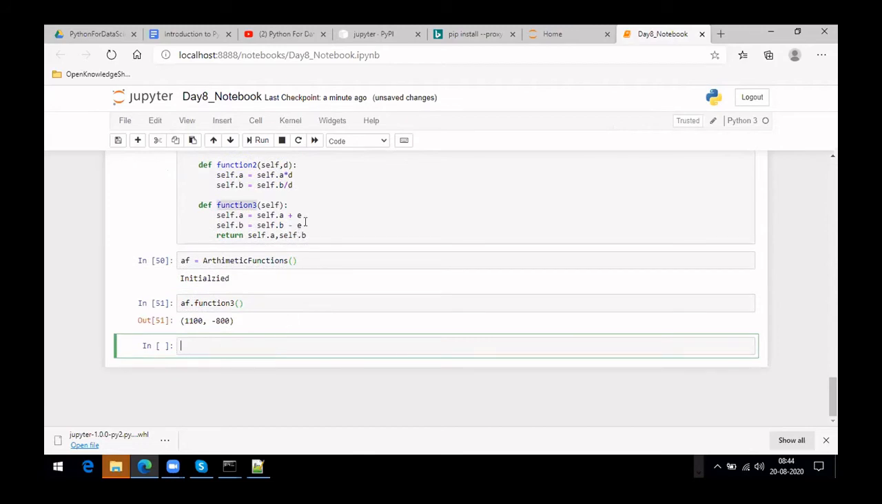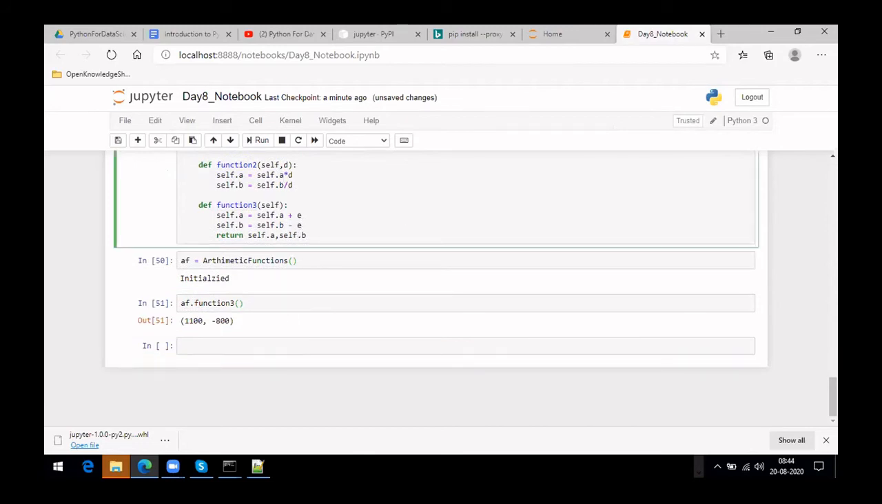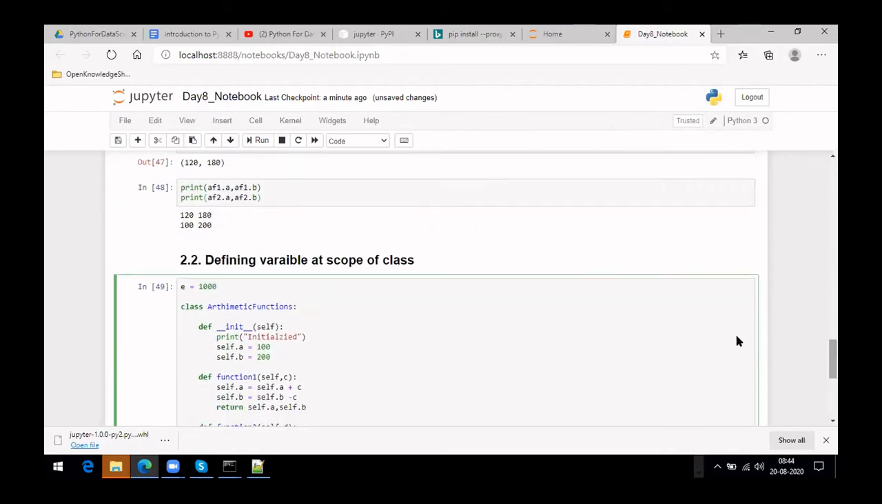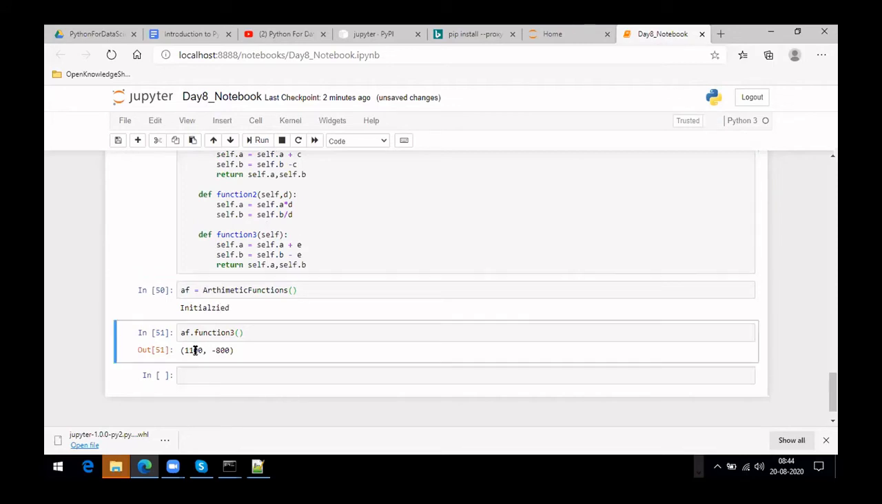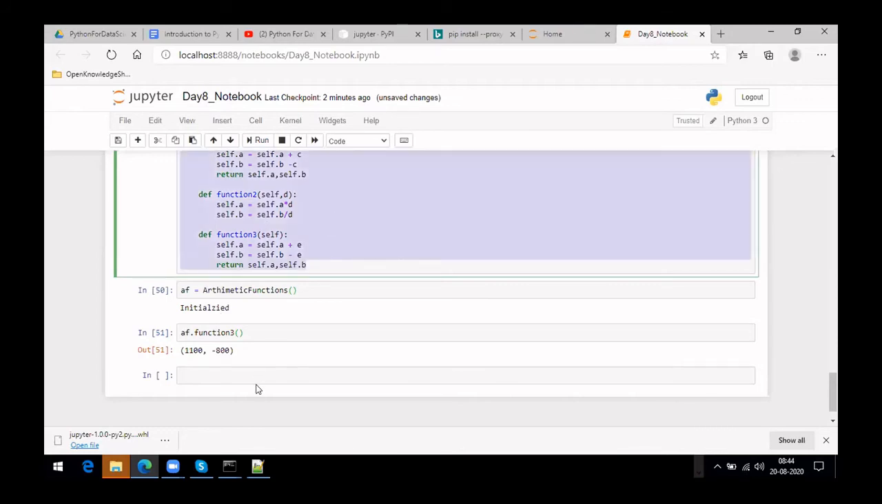If you print, you can see it was able to access the variable given outside at this level, which would be globally available for all the systems, right? So it is working. Earlier the value was 100, so 100 plus 1000 was 1100, and similarly 200 minus 1000 is minus 800. So this has worked. Let me give one more way.